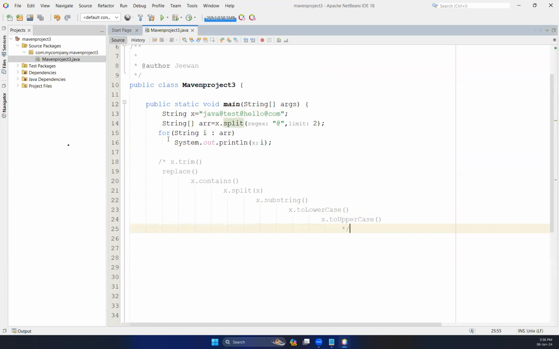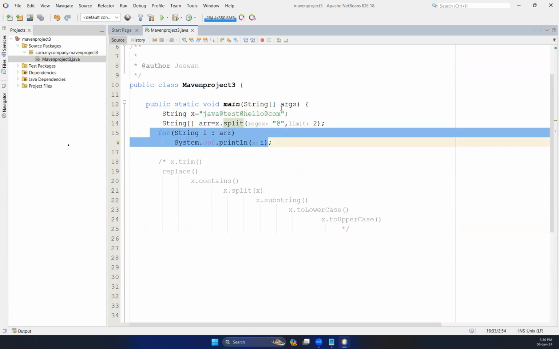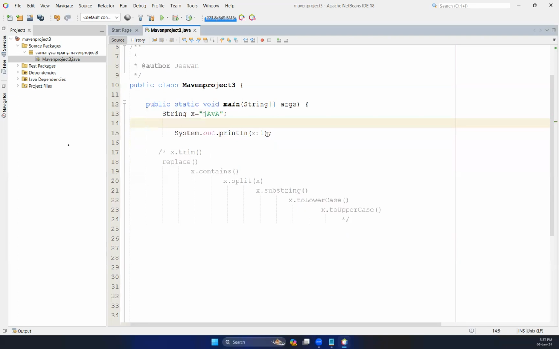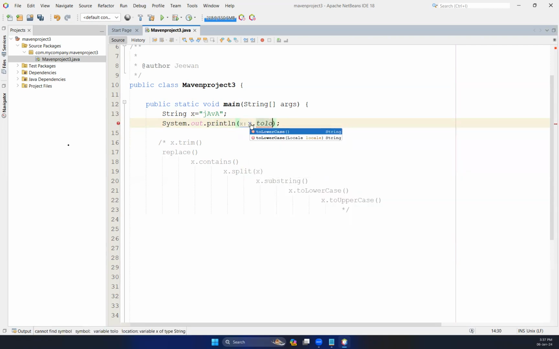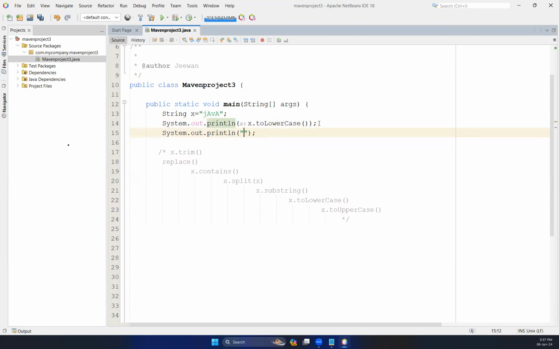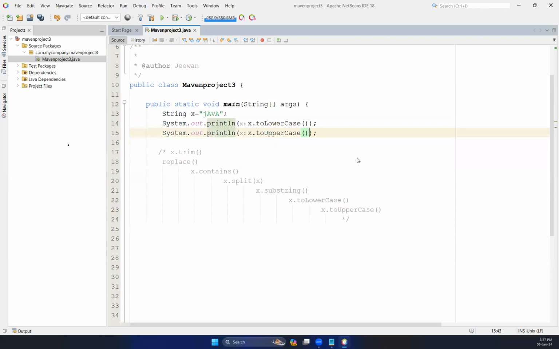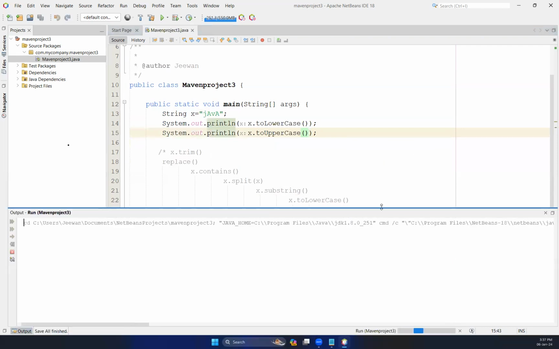Right now, my question is this. Let me show you that as well. If it is JAVA, and I want to convert it to lowercase, then I can say x dot toLowerCase. If I want to print it in uppercase, then you could use toUpperCase. This is how you use the string methods.